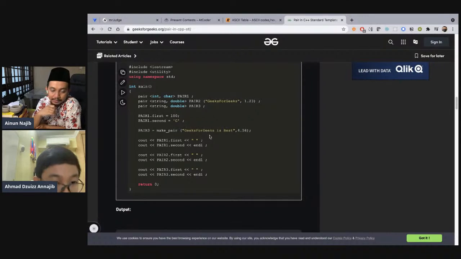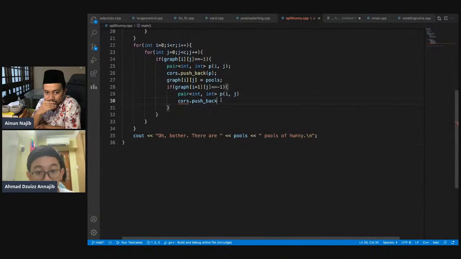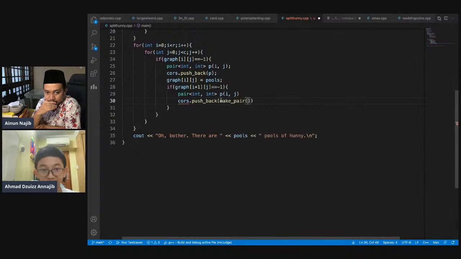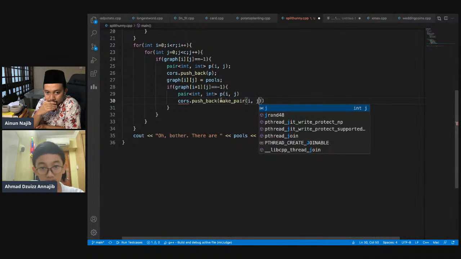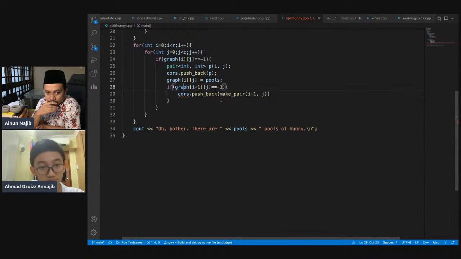Nah, you can just make pair. So you can just push back make pair kan? No, you have to create the make pair. Oh, really? Make pair ij. Yeah.